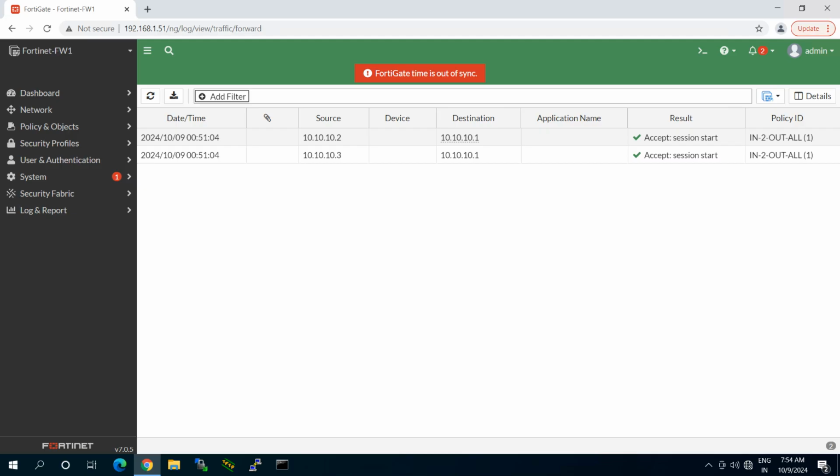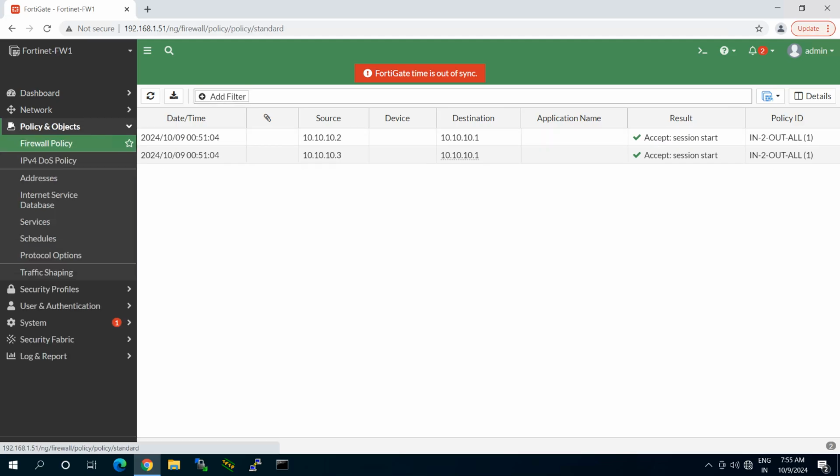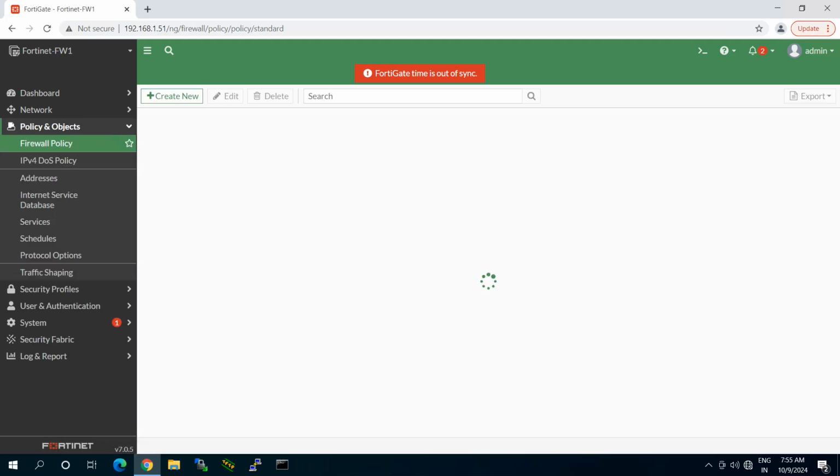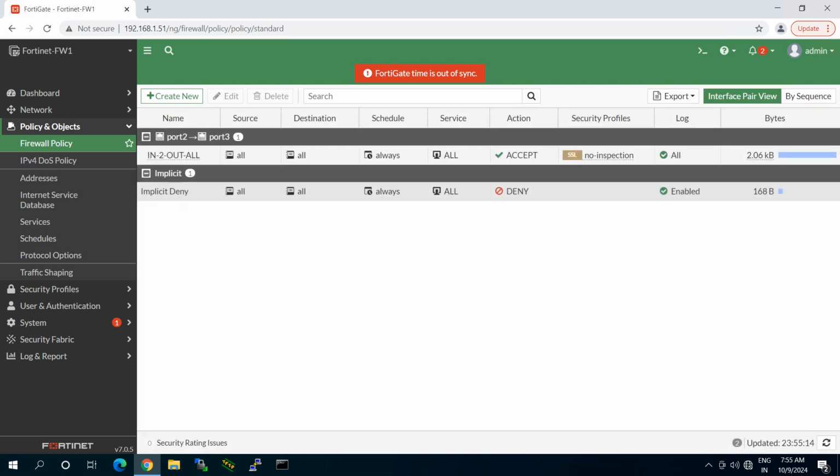Yeah, what's this? Good. Going good. Firewall policy, for example, if I'm disabling this.